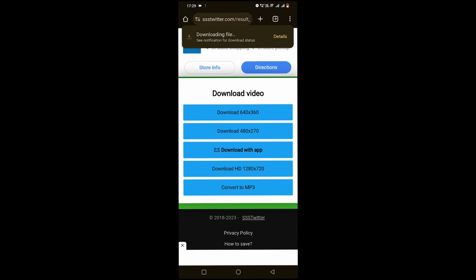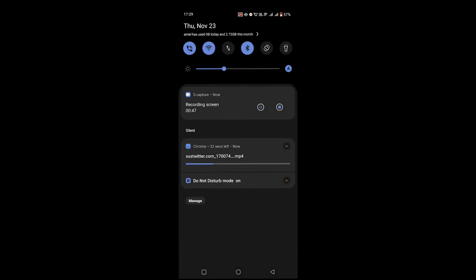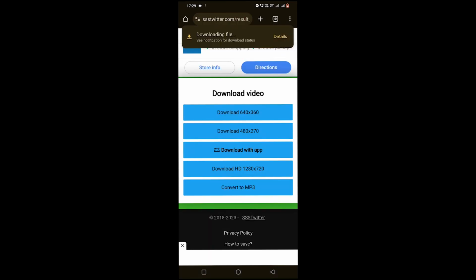There you have it, folks. A straightforward way to download videos from Twitter straight to your phone. Enjoy having your favorite videos at your fingertips.